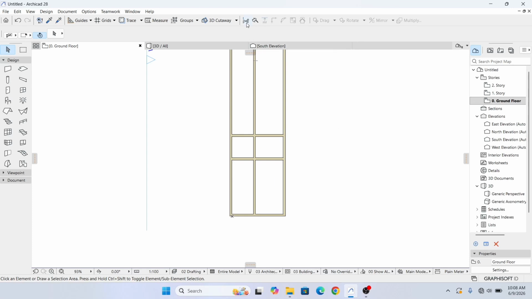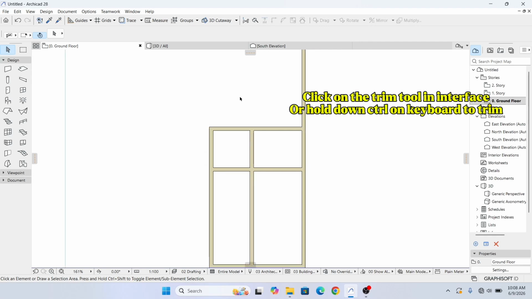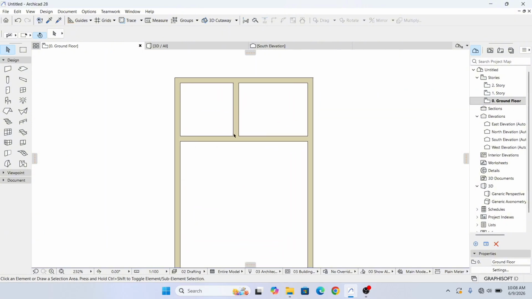Now you can hold on this trim icon here in your interface. You can hold it, but the reason why this is stressful is because once you click, you have to go back again and click again. And there's an easier way to do that, which is just to hold Control on your keyboard. Once you do that, the trim icon is going to appear. So as long as you're holding Control, you can just cut multiple walls without having to go back there.